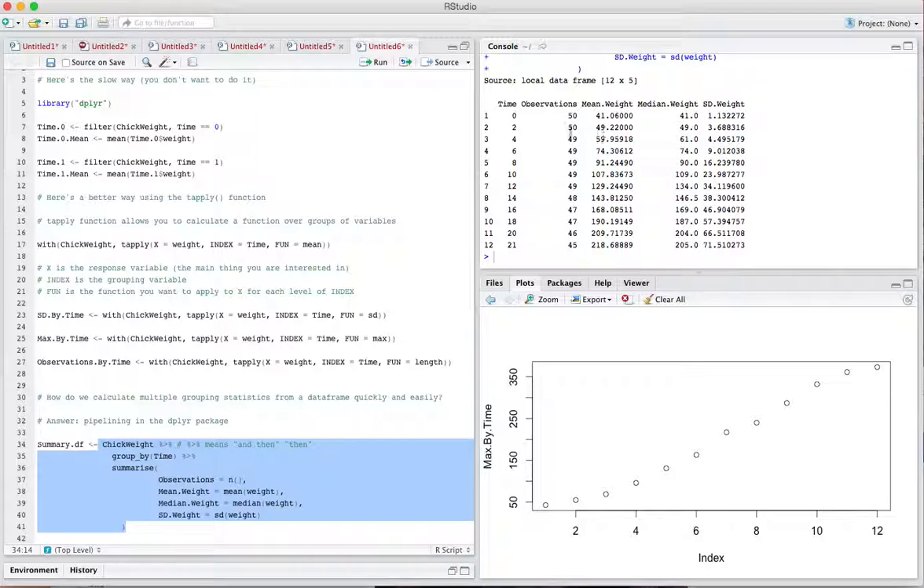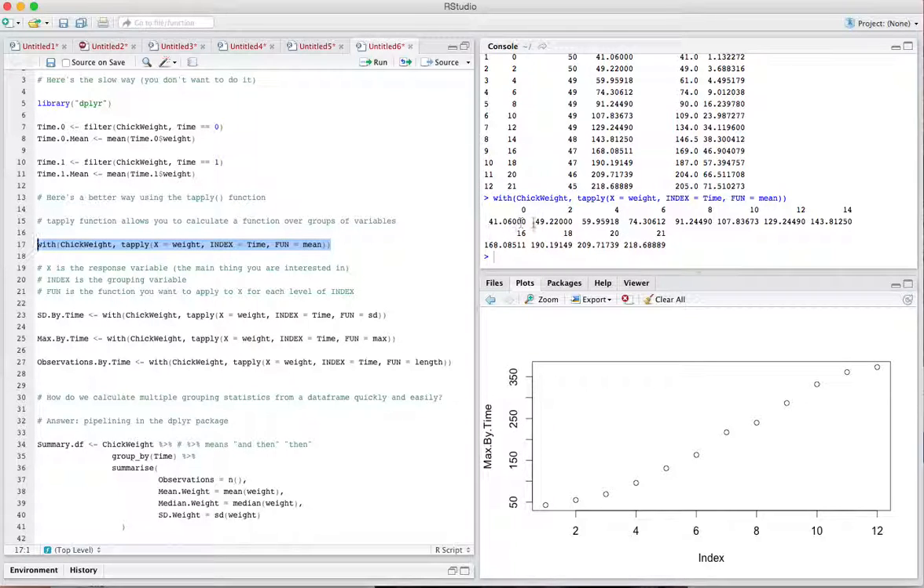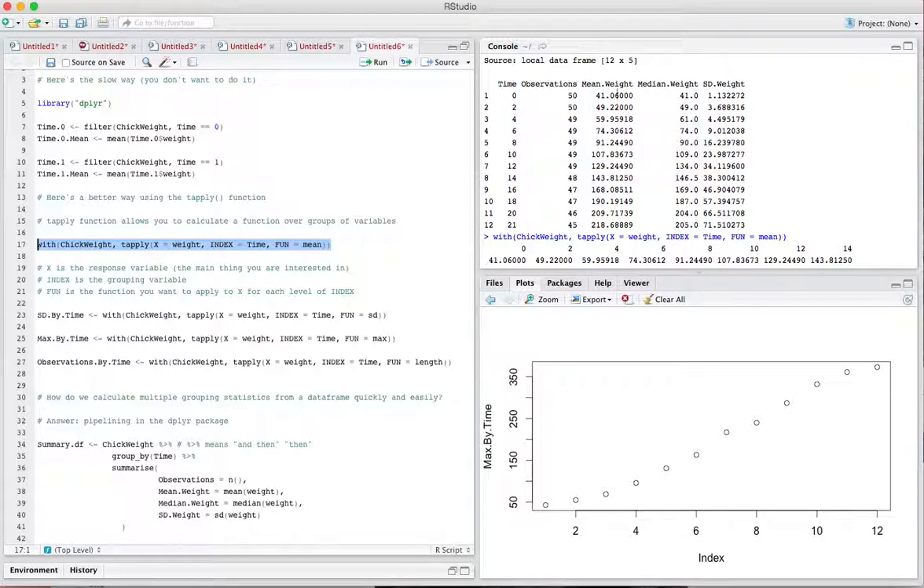And you can see here that now we have this nice data frame where we have the data grouped by time. Again, that's the grouping variable. And here are all of our summary statistics for each time. So again, the number of observations. Again, it's the same thing we saw before when we calculated the tapply. The mean weight, which hopefully is the same as the tapply. Let's just run this again. 41.06, 49.22. Yep, looks the same. And then median weight, SD weight, and so on.